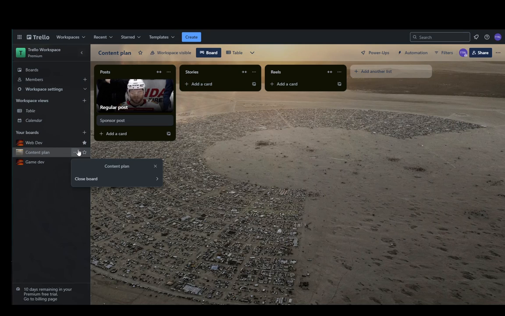what you're going to need to do is close the board first and make an identical one with no cards, or you can just archive all the lists and the cards if you want to, and that's going to delete everything.